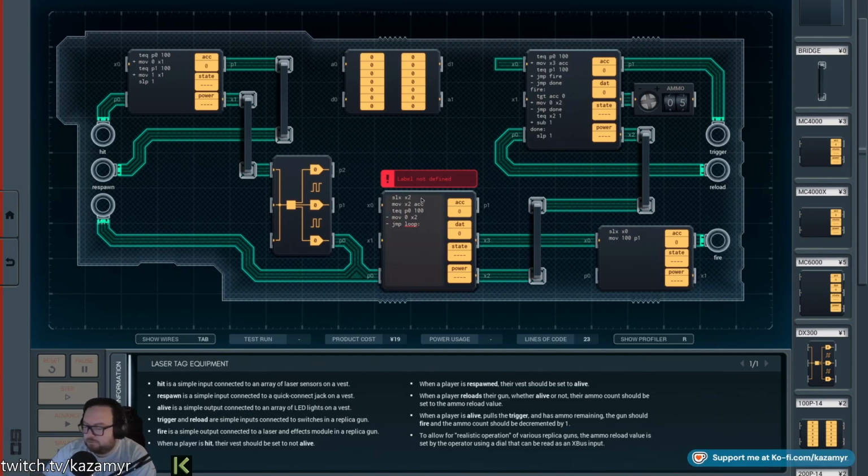So we'll put our loop label at the top. Loop. Okay, we're going to jump to loop there. So if it is equal, then we're going to execute the firing.